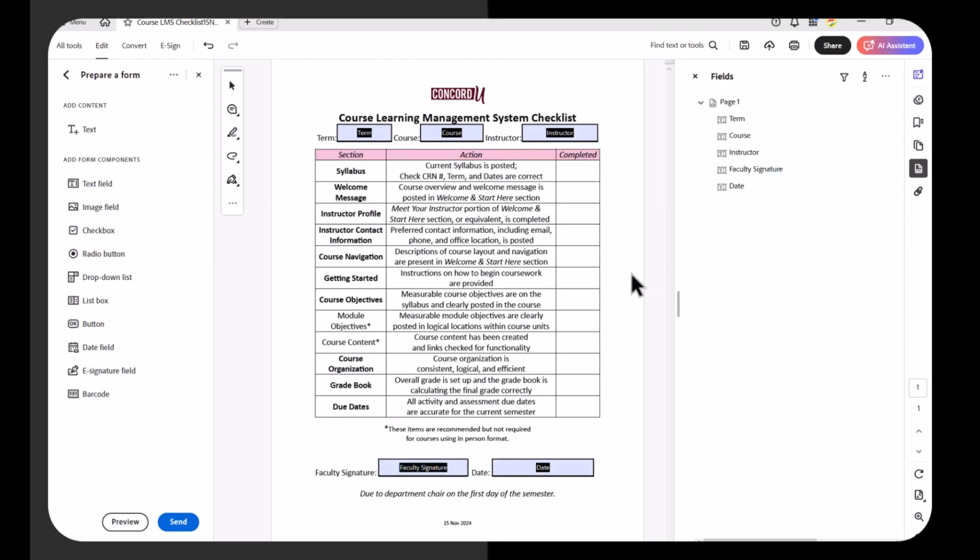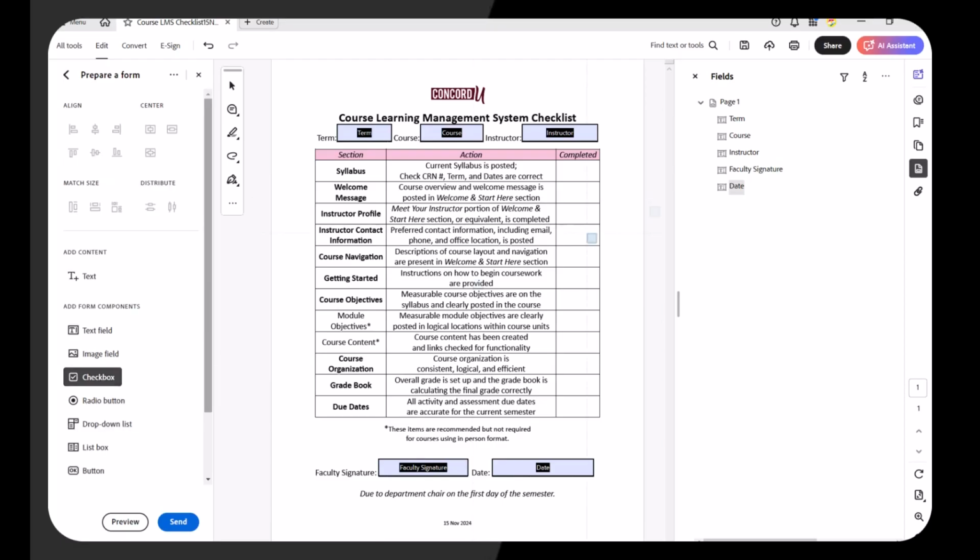Now in the cells where the checkboxes were originally, we are going to add the various checkboxes. Select Checkbox and add these to the cells in the completed column. Do this for every cell in the column. Notice that they are neither horizontally or vertically centered.